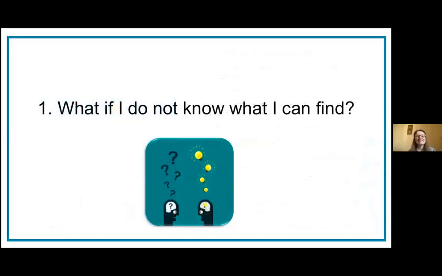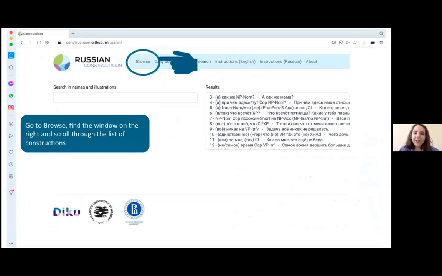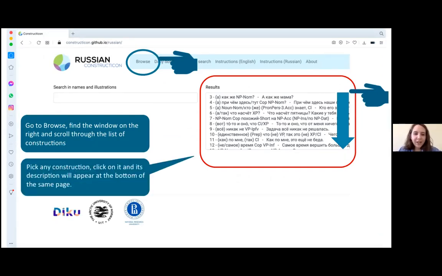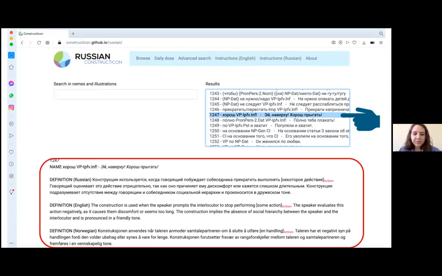Hi there. As a beginning user of the Russian Constructicon, I've got plenty of questions to you. First of all, what if I simply do not know what I can find? Well, this is not a problem. Go to Browse, find the window on the right, and simply scroll through the list of constructions. Pick any construction, click on it, and its description will appear at the bottom of the same page, here.